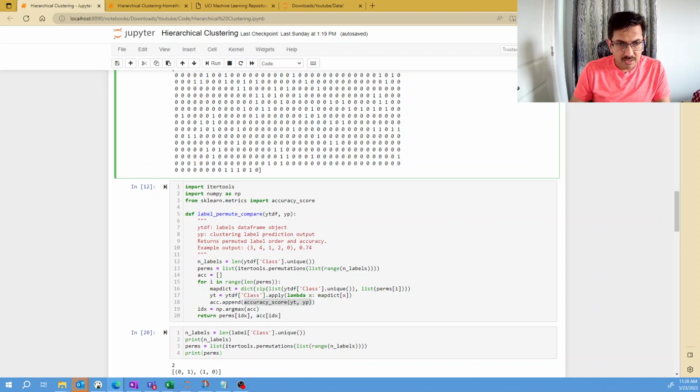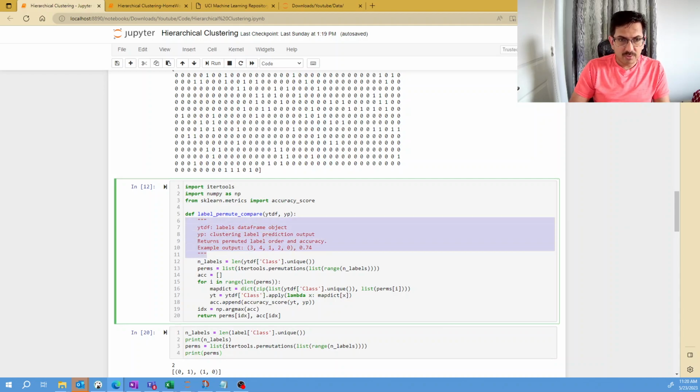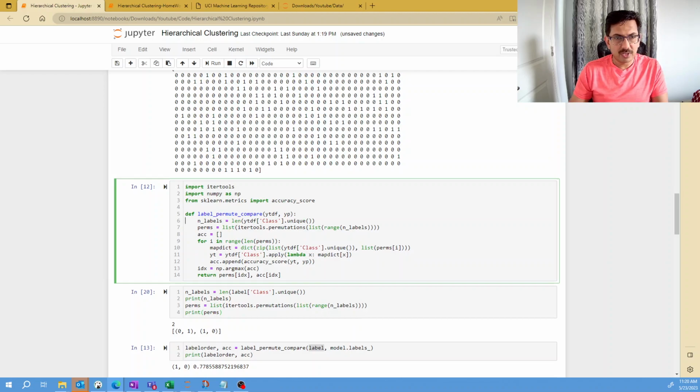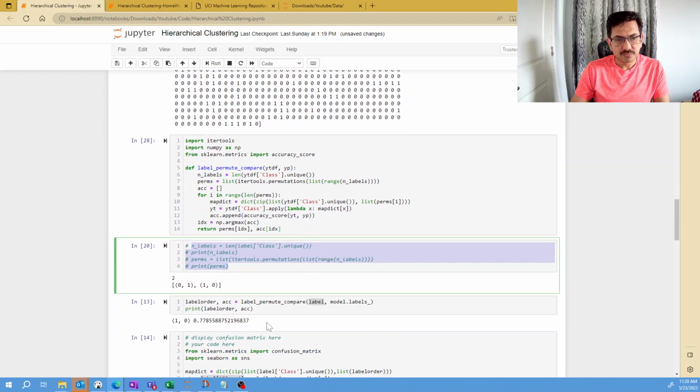I'll just remove this part because this is not needed. This function will create the permutation combinations, and I don't need this either, but you can just uncomment it and run it, just to understand how this code is working.